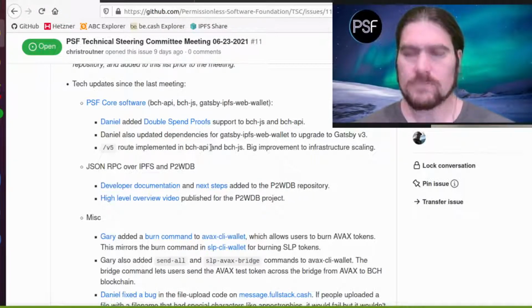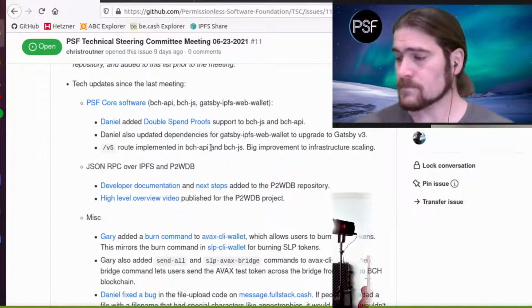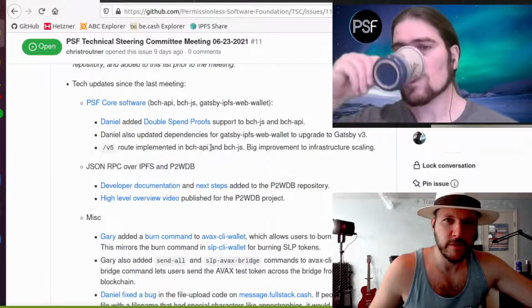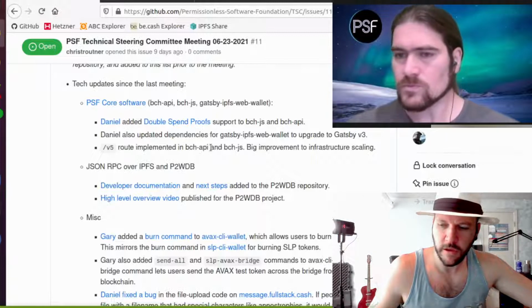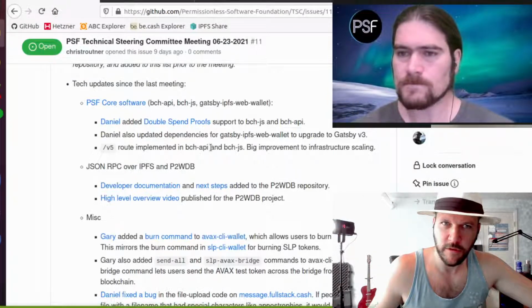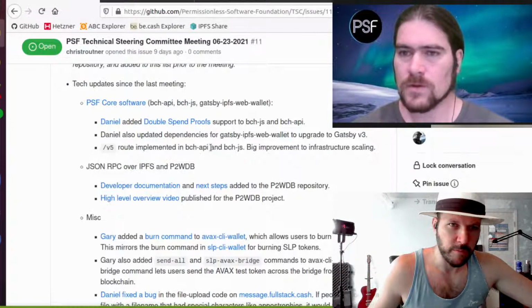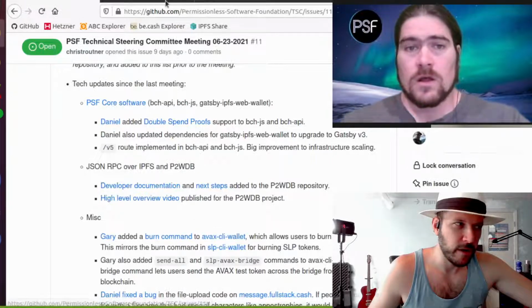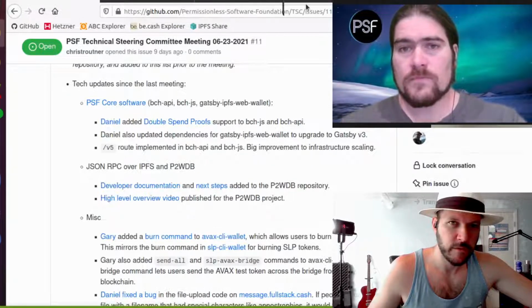So Chris, not to cut you off, if people wanted to change that, where would they go to change that? Do you want to demonstrate that? Maybe pulling up the config at fullstack.cash wallet.